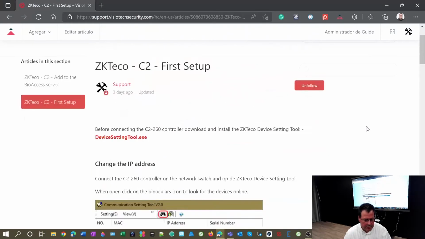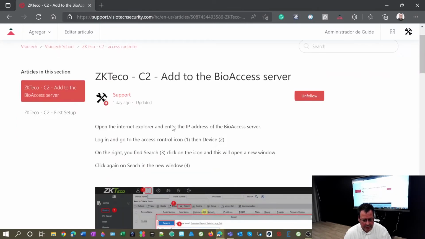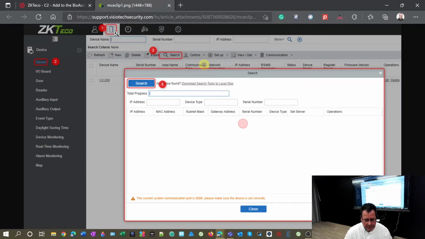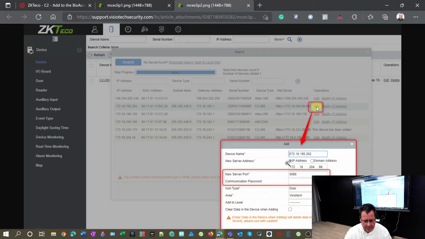Okay, let's go to the next article. Add the C2 in the ZBIOAccess server. Okay. So basically you go here to access control, then devices, then search again. This bar will continue to search in your network, just like the other application. And then in the next step you can add the device. Let me go back. So here you can see the device. You can change the port that needs to match the port of the server, obviously.